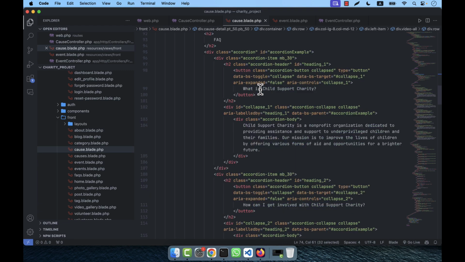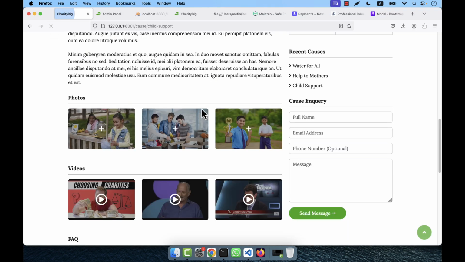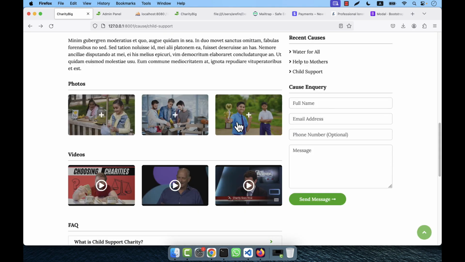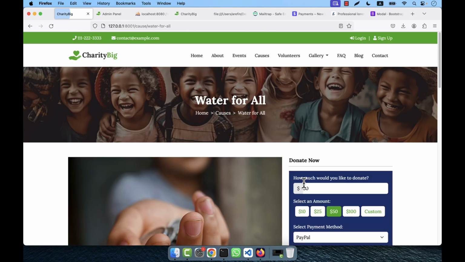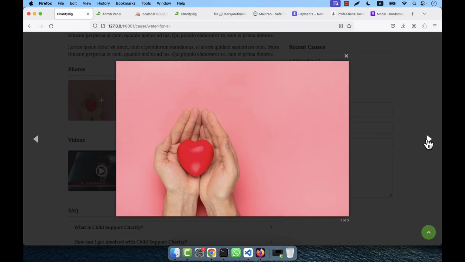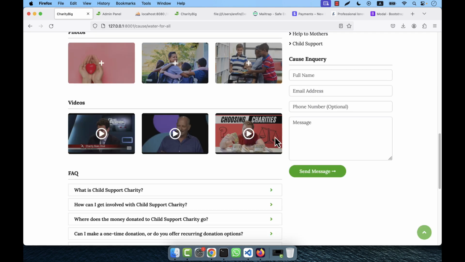So I am going to the FAQ section, but before going there I am going to check if the photos are working. Yes, you see these are the photos, right? So this is perfectly working. If I go to another cause, you see these photos are added in this case, and it is working. Also the videos are loaded here in the pop-up, you see. If I want to load any video, it is working actually.